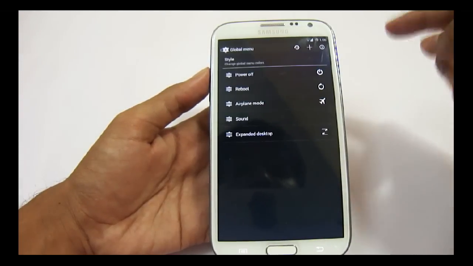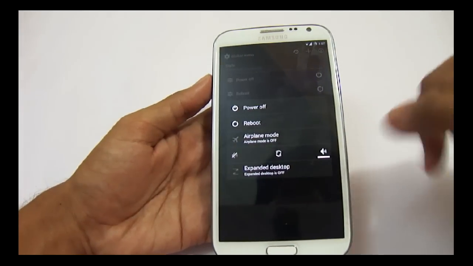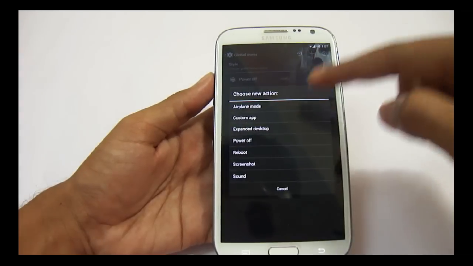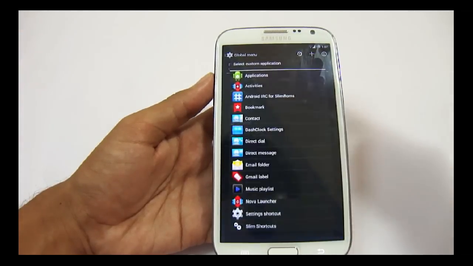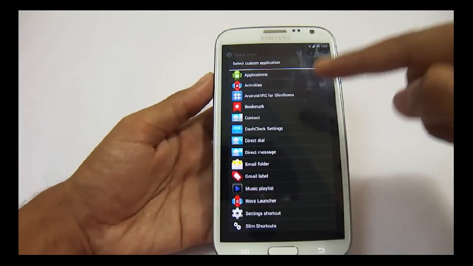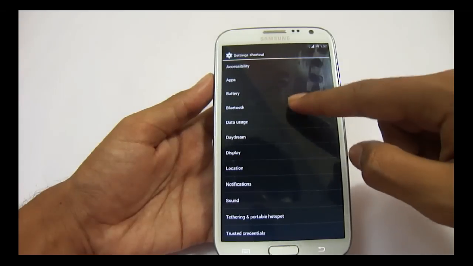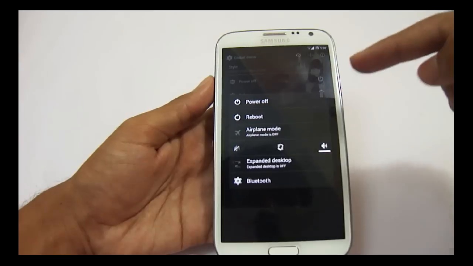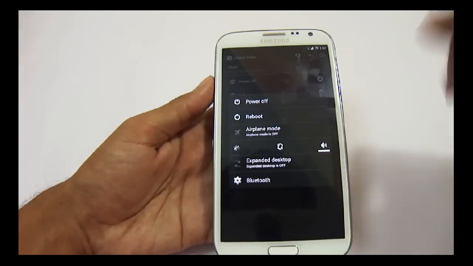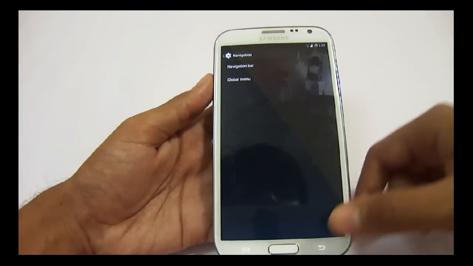We have global menu that it just changes what can be inserted in the power menu button option. Like if you want to add custom app in the power button, like settings shortcuts, or Bluetooth settings, so just select. As you can see now, Bluetooth settings has been added here. So this can be added in this setting global menu.